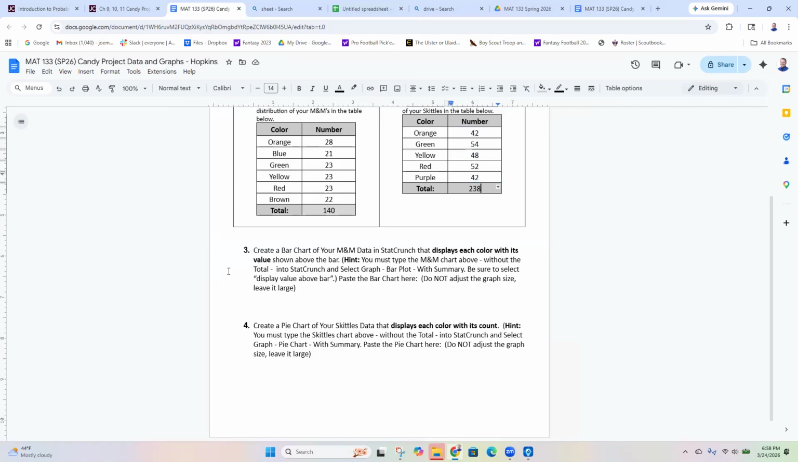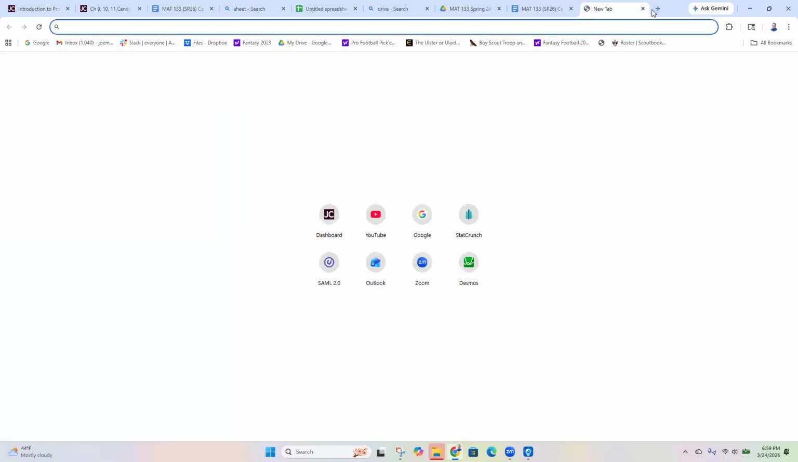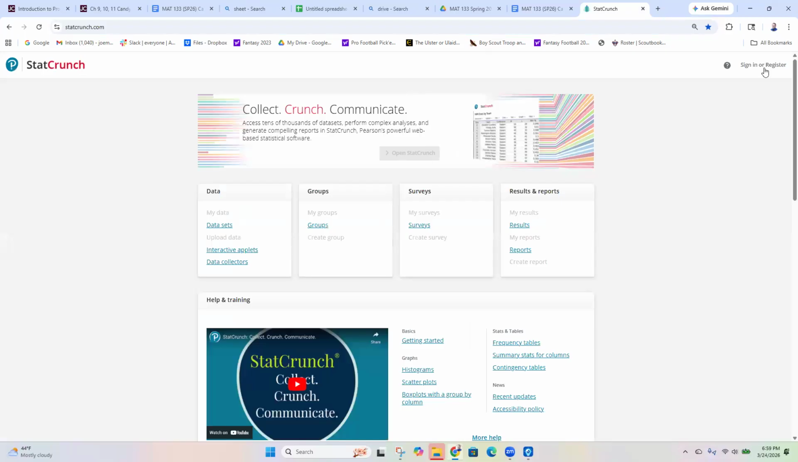Last two things we're going to do is create a bar chart of our M&Ms and display each color with its value shown above the bar. We're going to type our data into StatCrunch, and then do Graph, Bar Plot, With Summary. So let's grab our colors. Highlight the colors and copy that, then open up StatCrunch. You need to sign in or register.